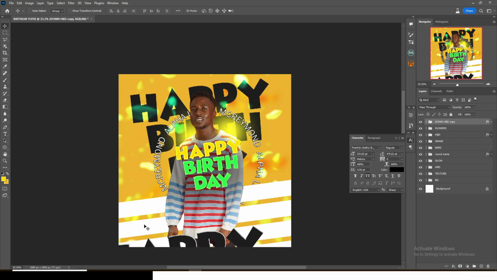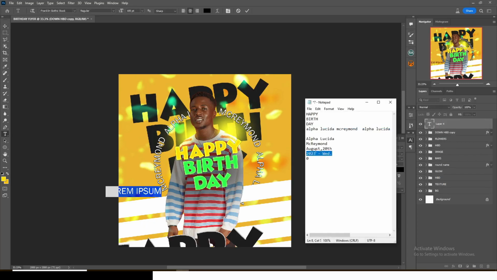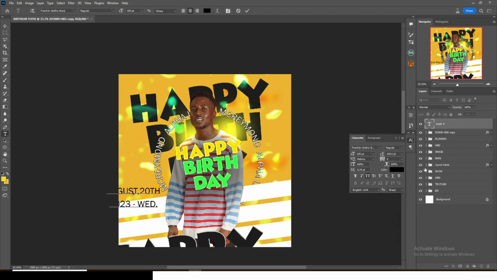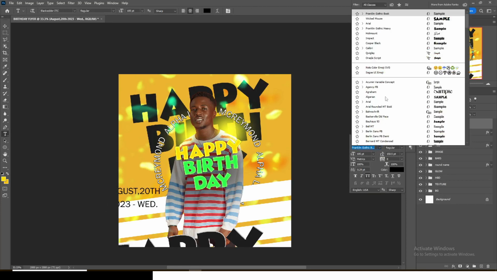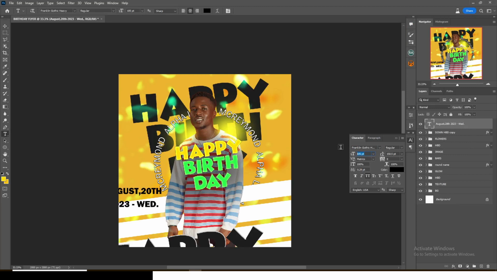Now we also want to add the name and then the date, so let's click somewhere here, and then let's pick the name. Let's pick the date first. Let's paste the date there, and the date, we are using Franklin Gothic heavy. Let's go to the font size. Let's set it to 51, the leading to 44, and then let's go to paragraph. Let's set it to this.